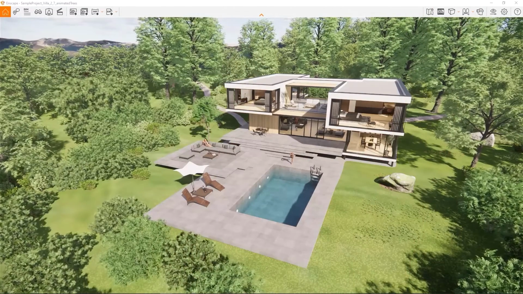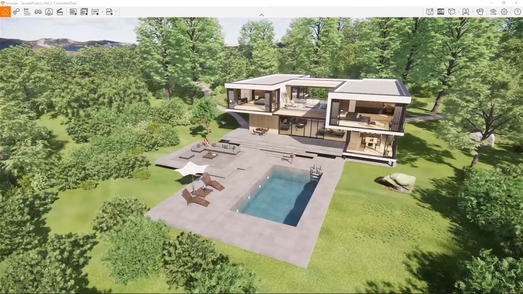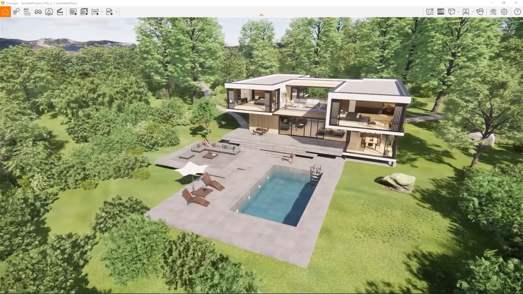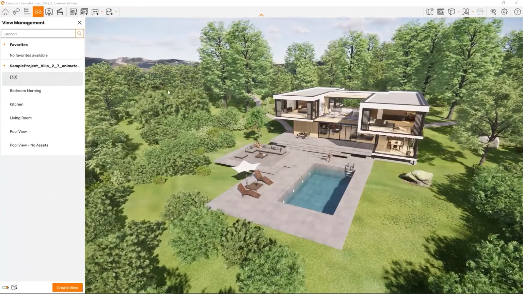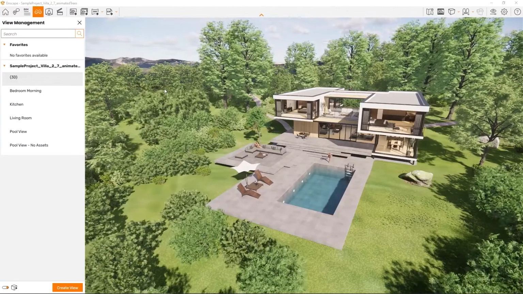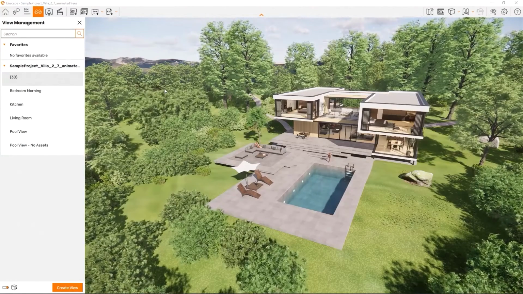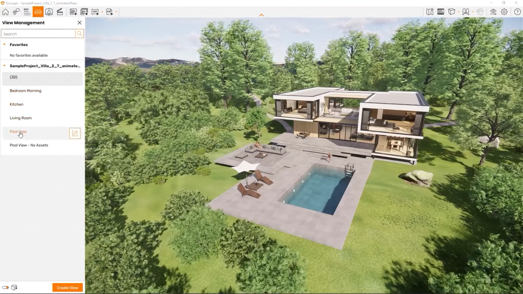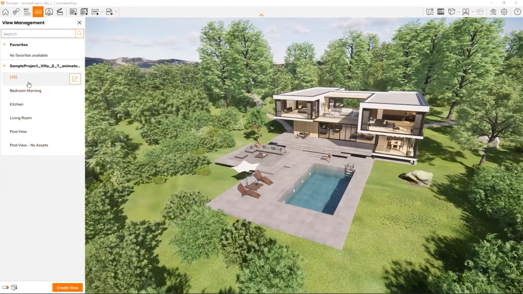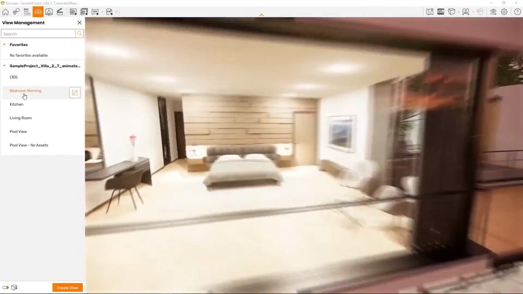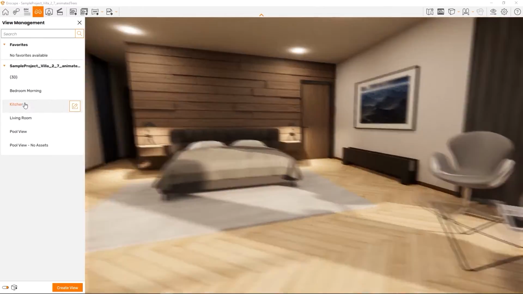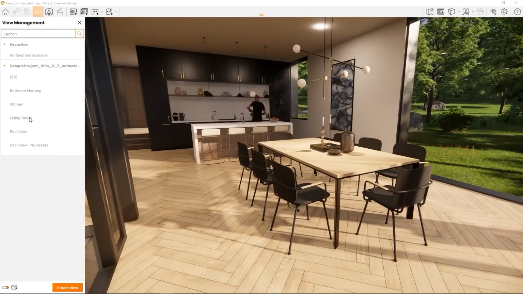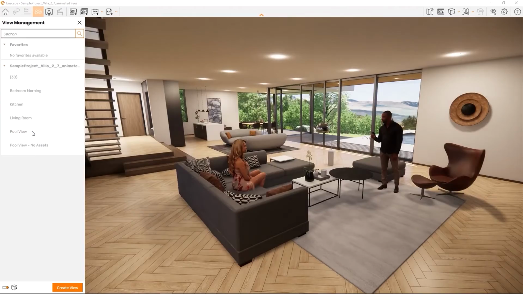Let's have a closer look at the view management now. It's good practice to set up views early in your project, so you have reference points you can always return to and track document progress in. Let's open the view management again by pressing the F key. All the 3D views in your project are listed here. Select a 3D view by left-clicking in the list, and the Enscape camera will move to that position and change the datetime if any is set up in your design application.